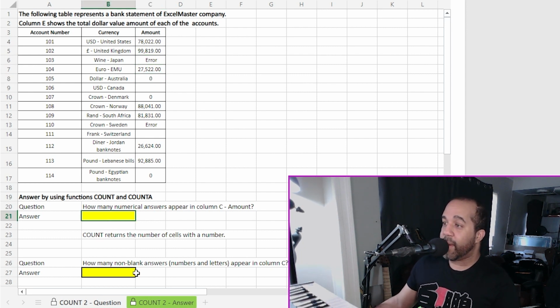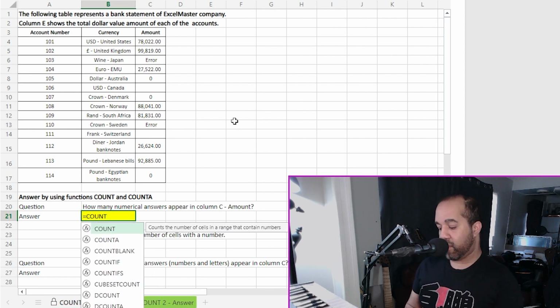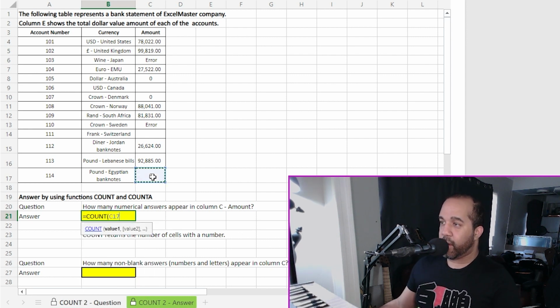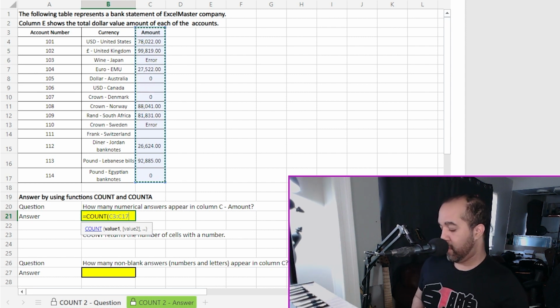First question, how many numerical answers appear in column C? So numerical answers, that sounds like the count function, equals count, parentheses. And I guess I could go Control-Shift up like we did in the previous video, but you just got to be careful because there is a blank in row 14, so it's not going to quite work. So instead of Control-Shift up, I'm probably better off going just Shift by itself and the up arrow, and just do that until I reach the top. And I'm not going to choose the heading. I'm going to stop at the first actual value of the table. But that's done. Press Enter.